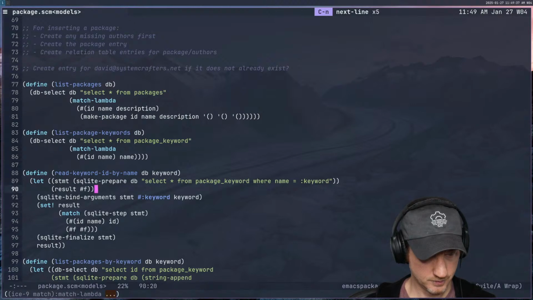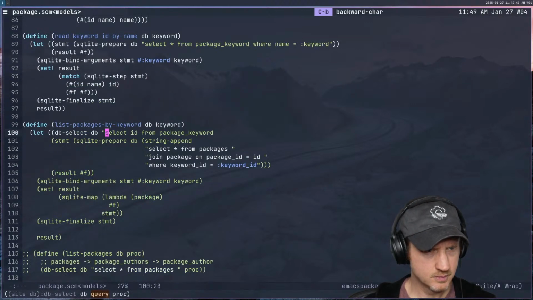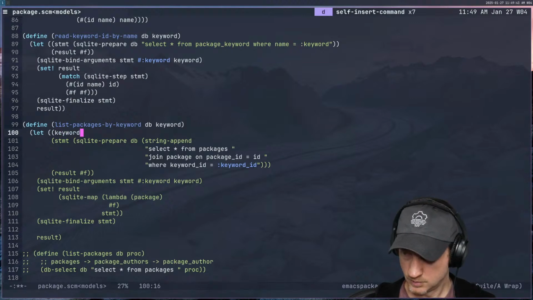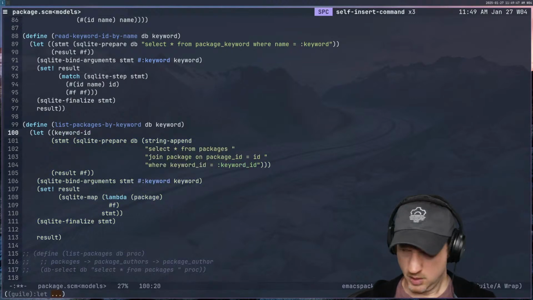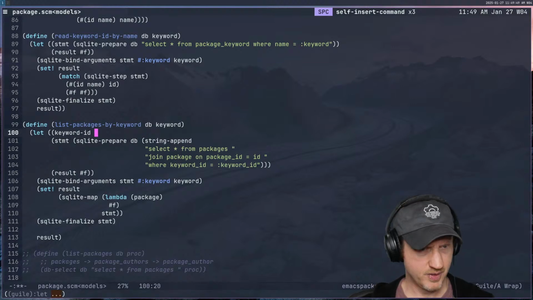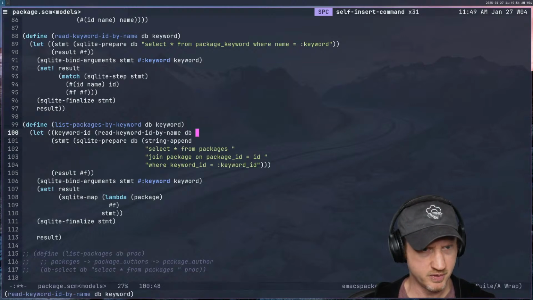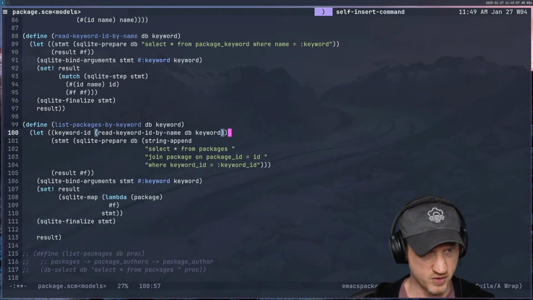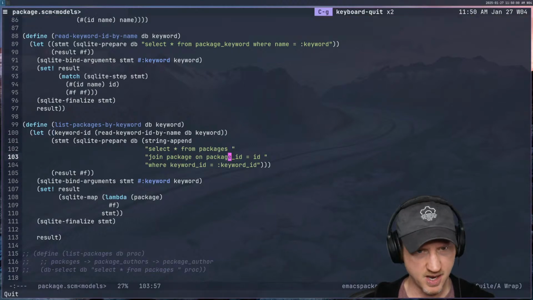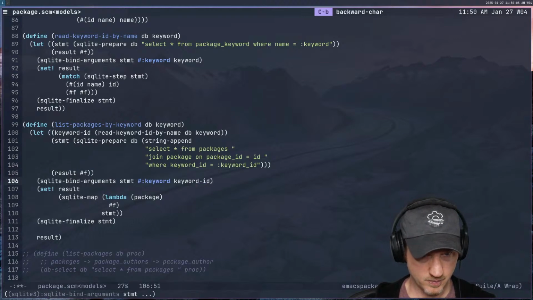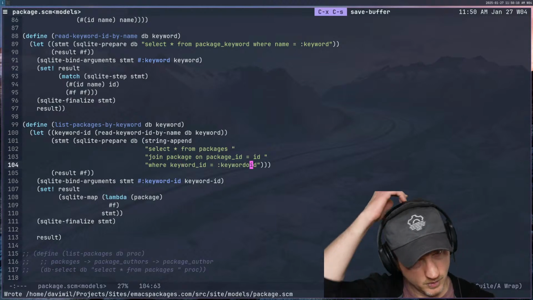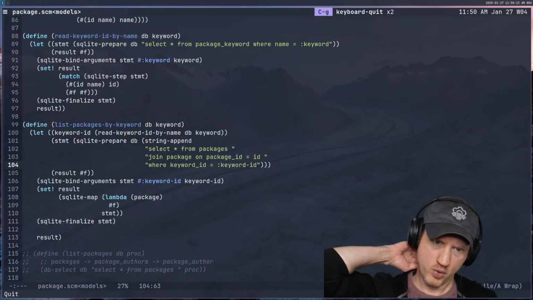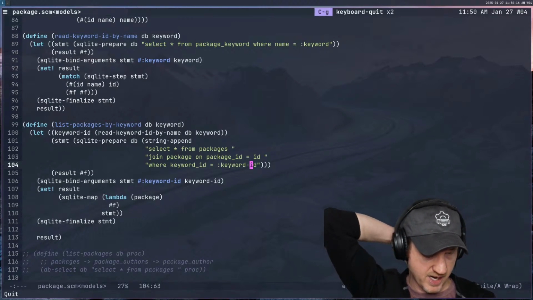Now, in the join condition, yeah. Let's see, read keyword ID by name. I could be doing this totally wrong too, so people should please feel free to let me know if there's a more efficient way to do this in terms of databases. Because like I say, I'm not a database expert. So we got keyword ID. All right, so we're keyword ID, select star from packages.